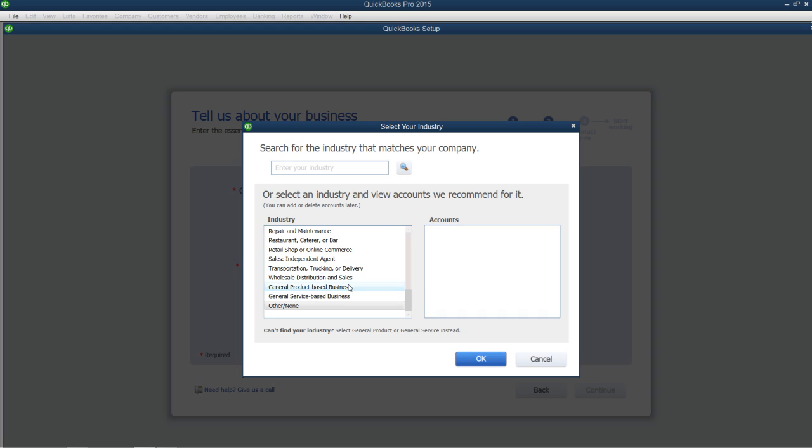Scroll through the industry list that appears within this dialog box until you find the industry type that most closely matches the type of business that you operate, and then click your industry choice to select it. The chart of accounts for the selected type of industry will appear in the window to the right for you to review. Note that if you cannot find a specific match for your industry, you can select the General Product-Based Business or general service-based business choices.